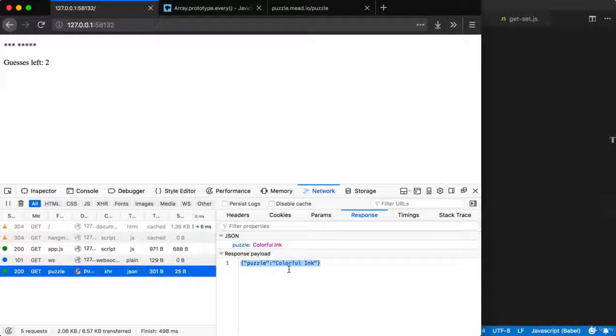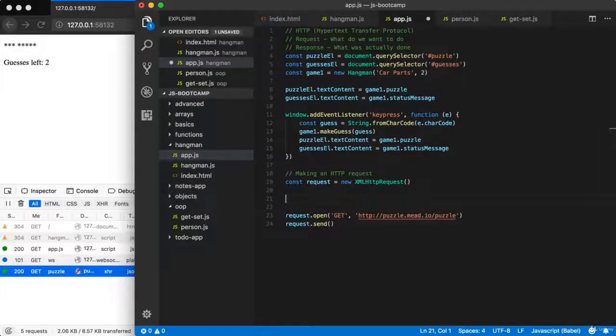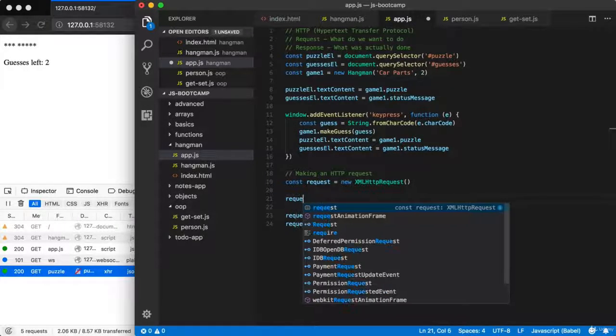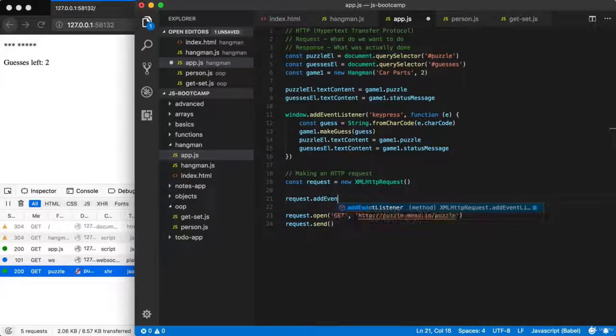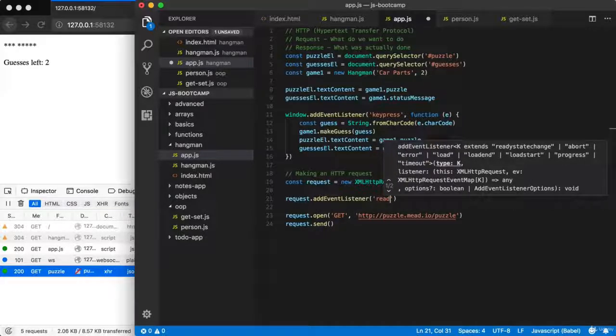So the only thing we have left to do is to add an event listener. That event listener is where we can access the information, and we'll be able to do something meaningful with it, like print it to the screen in this case, and in a little bit, we'll actually be passing it to new Hangman to start the game. We're going to be adding a new event listener onto request, so that is request.addEventListener. And the event that we're going to be listening for is called readystatechange.